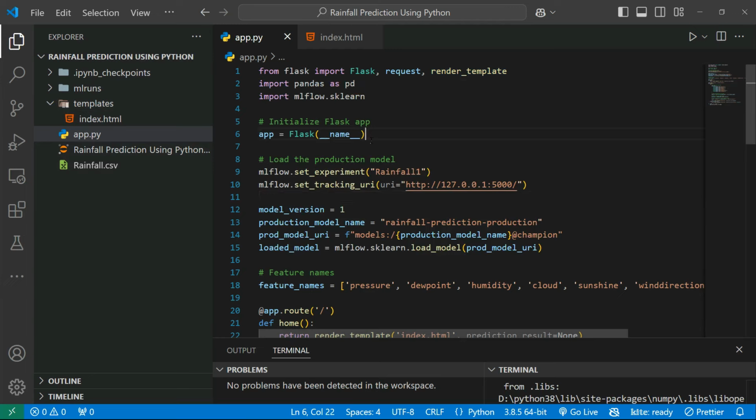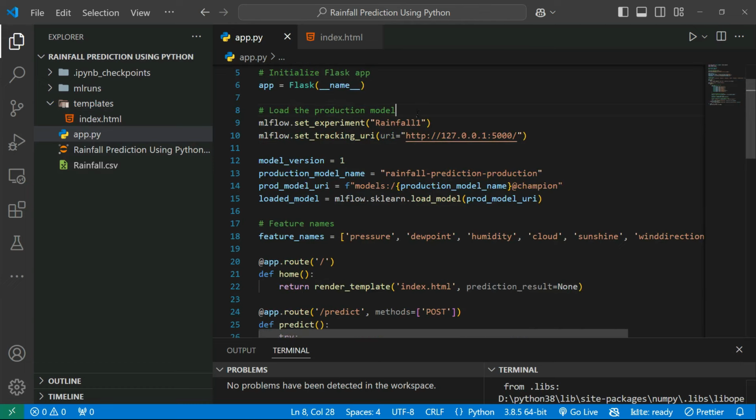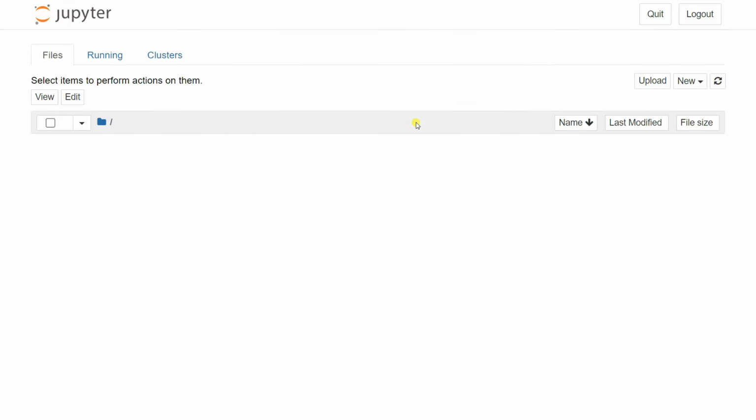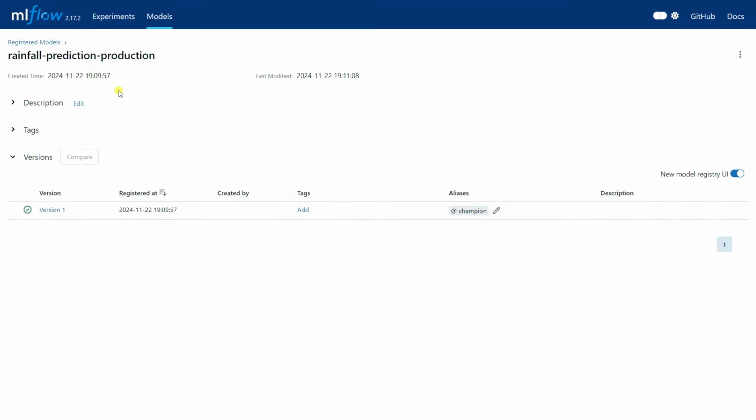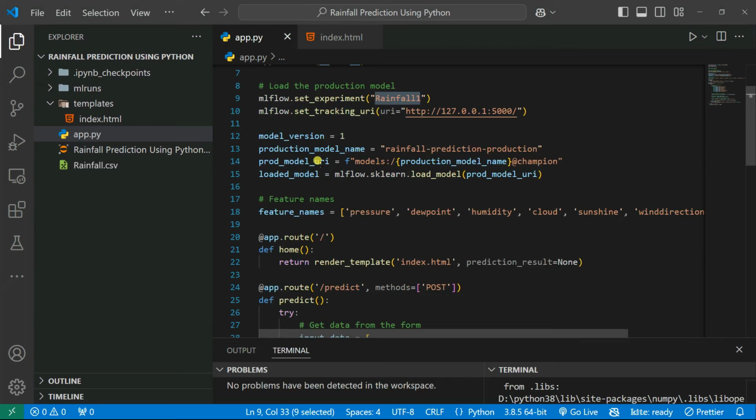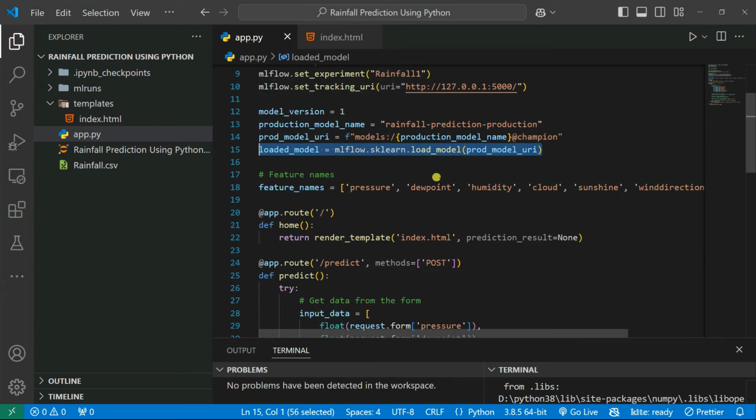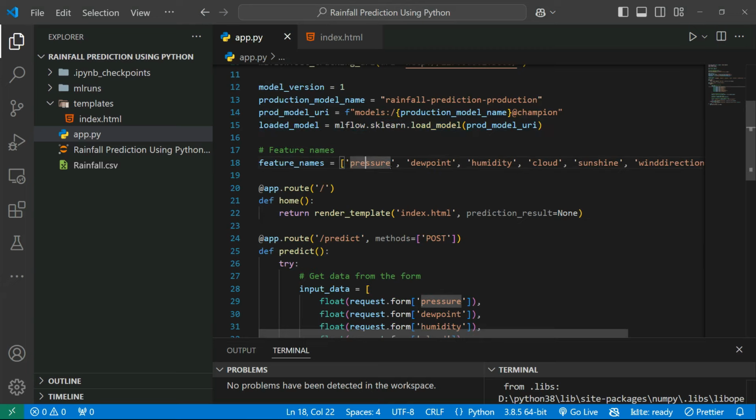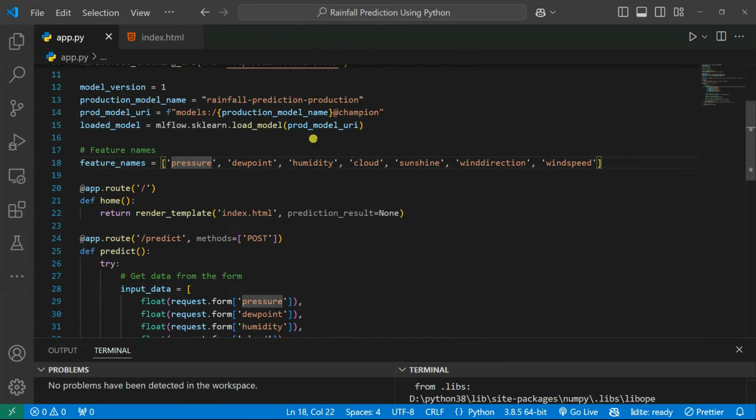Then we initialize the app, and after that we are going to load the production model. That's our model name. If I go to MLflow, you can see that's our production level model, rainfall prediction production. Then we simply load the model using our model URI, and after that we give the feature names: pressure, dew point, humidity, cloud, sunshine, wind direction, and wind speed.